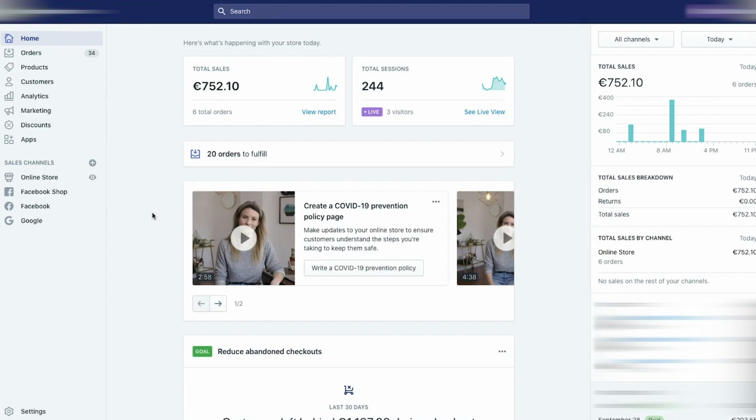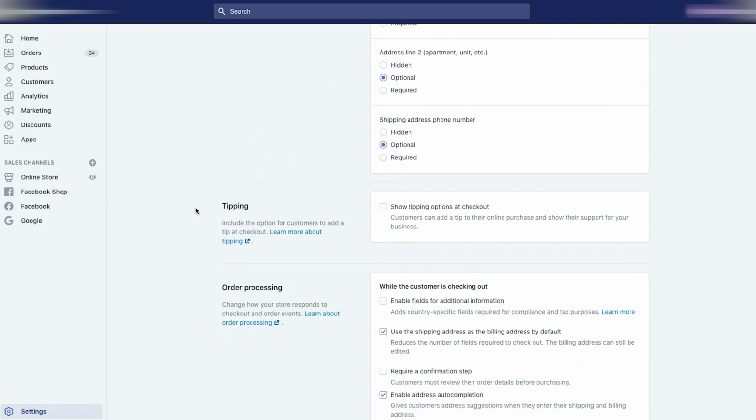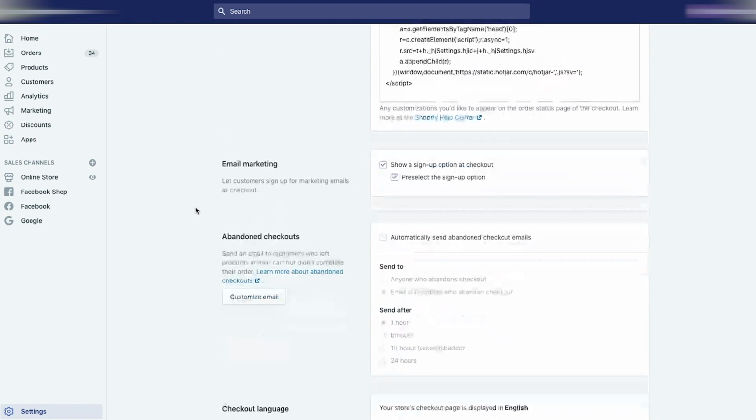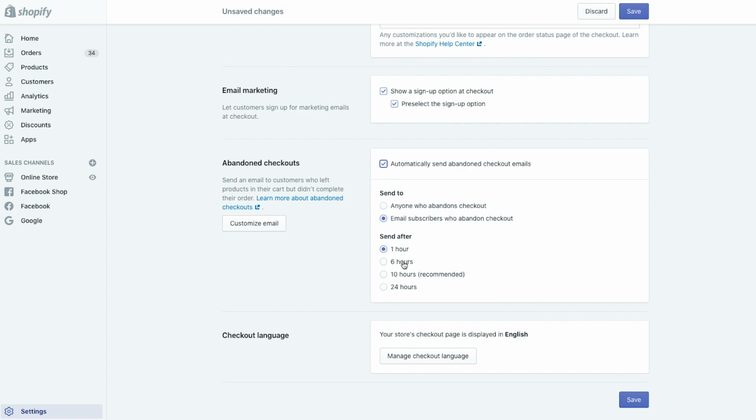To recover the customers that abandoned your cart, Shopify gives you the possibility to send automatic emails to the customers after they have abandoned their checkout. Each email contains a link to the customer's abandoned cart, allowing them to complete their checkout. If you want to activate this service, we need to go to Settings and then Checkout. Scroll down to the Abandoned Checkout section and check the option Automatically Send Abandoned Checkout Emails. Choose who will receive this email and after how much time, then click on Save.